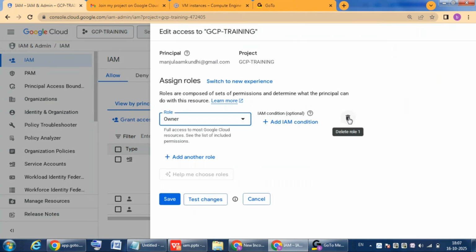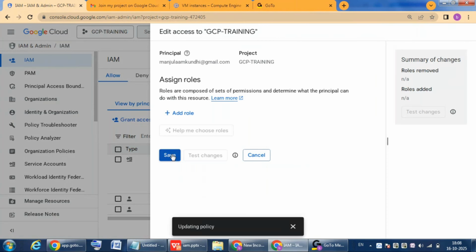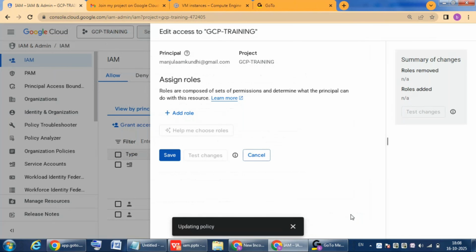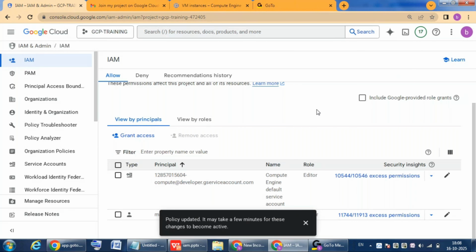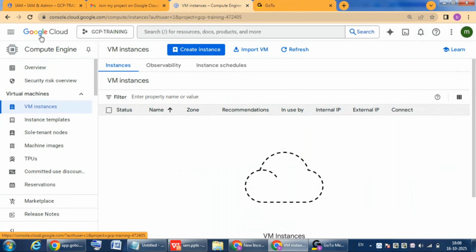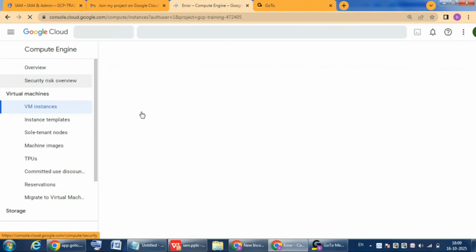Now I am going to delete this role for this user and save it. Let me update this. Now you can see I just removed access for this user, and there is no user named Manjula here. If I go and refresh the screen, I should not be able to do anything with this user account, Manjula. Let me show that clearly here. It should show additional access required now.